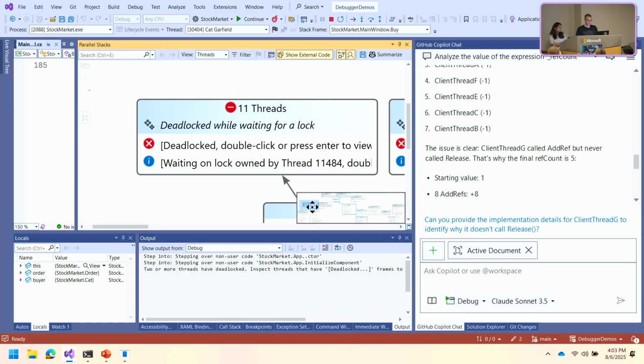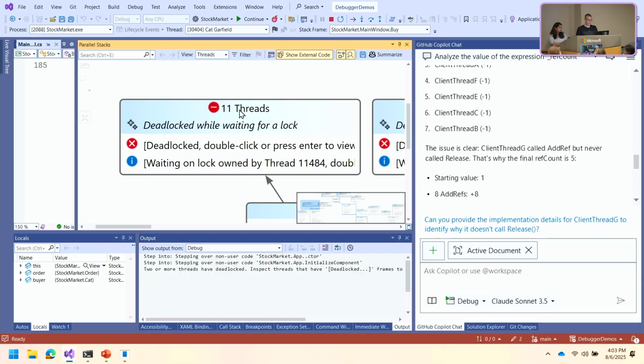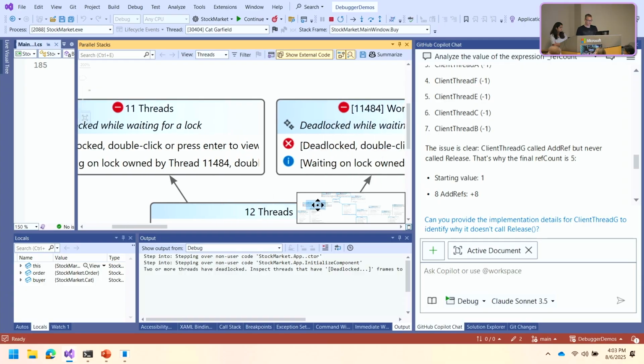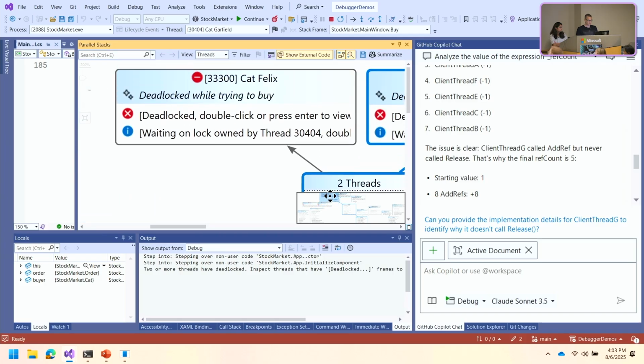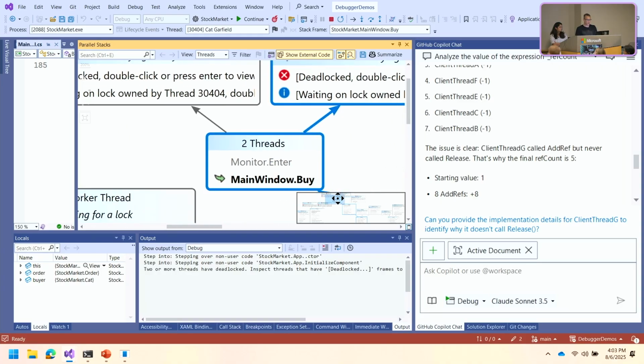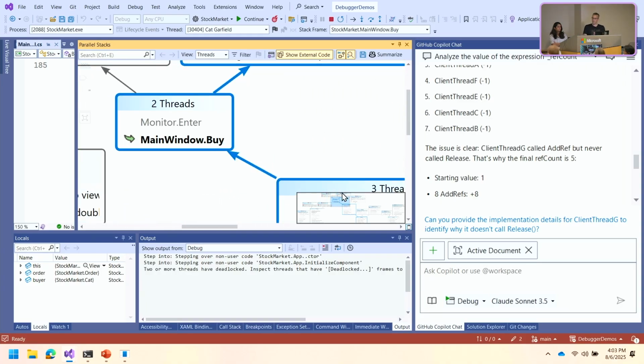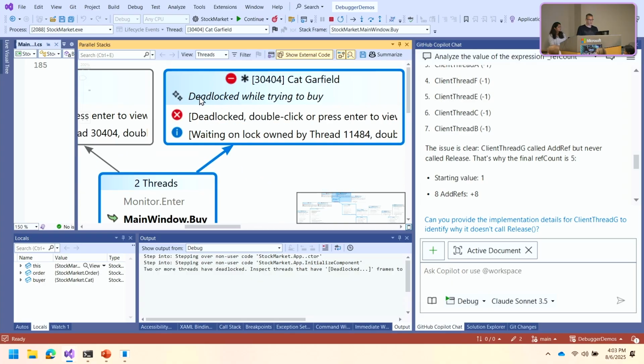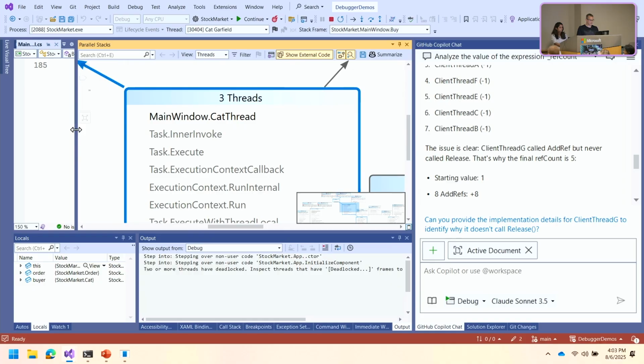And let's take a look at the other threads here. This one, there's 11 of them. They're in a deadlock situation. Let's see if there's anything of interest. Yeah, so we know that the cat Felix thread is in a deadlock situation while it was attempting to execute a buy operation. So if you've used this window and if you have complex applications, you might have noticed it might get busy pretty quickly. So this quick summary that is provided by Copilot is really a nice productivity feature that allows you to get to the threads that are interesting.